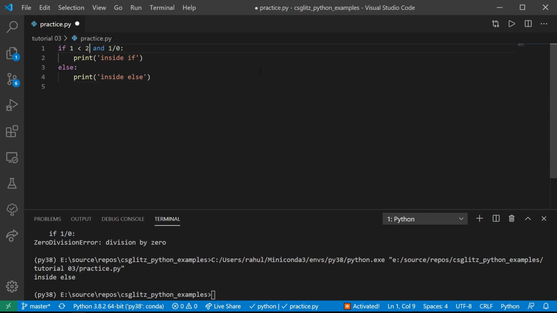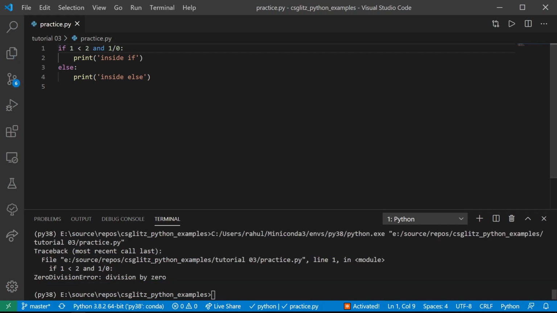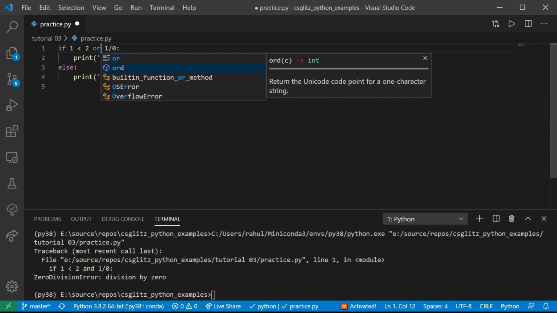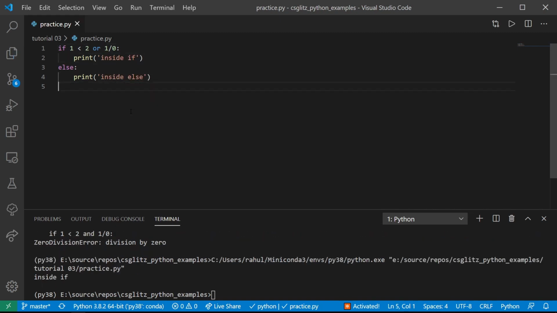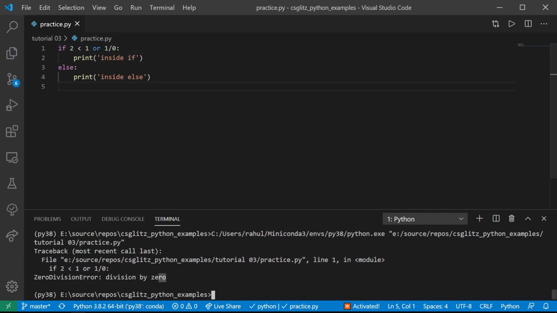Now let's change the first condition to true. Now we are seeing the divide by 0 error because the AND operator needs the outcome of the second operand as well. A similar but opposite concept is applied to the OR operator. Unlike the AND operator, OR operator only returns false when both of the expressions are false. If the first expression is true, then it doesn't need to evaluate the second expression. It will just return true. But if the first expression is false, then it will check the second expression.